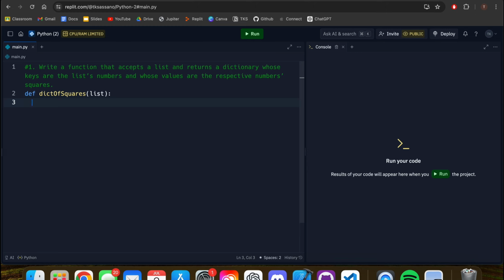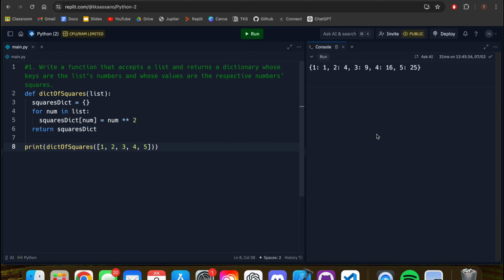So let's just first make an empty dictionary, just as we would a list. And we can loop through each item in the list and insert it into the dictionary. So for num in list, we can say squares dict at the key being number is equal to that number square. And that's it. Now we can just return that dictionary. We get 1 goes with 1, 2 goes with 4, 3 goes with 9, and so on.